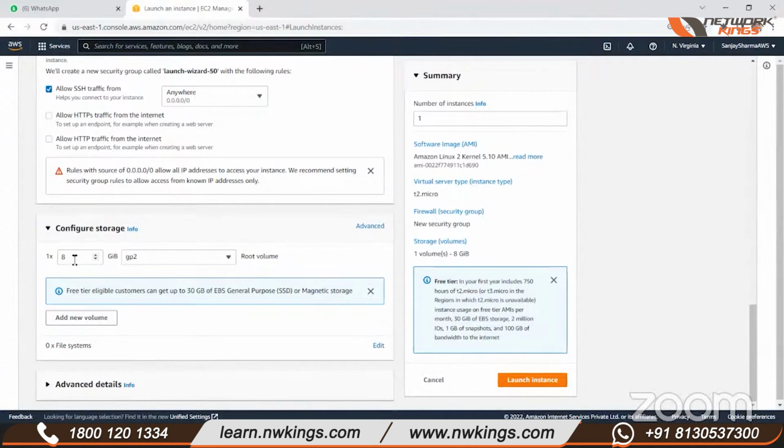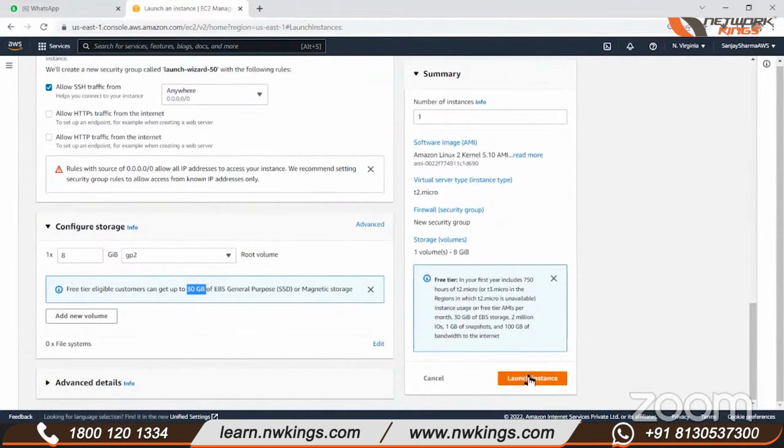But if you want to increase the size of this volume, definitely you can increase it up to 30 GB free of cost. Because we are using a free tier account, up to 30 GB you can increase the size of the volume free of cost. And I told you this size can go up to 16 TB. But generally we use high volume in production, not for testing, not for learning. So 8 GB is okay for me. And I just go down and launch the instance.